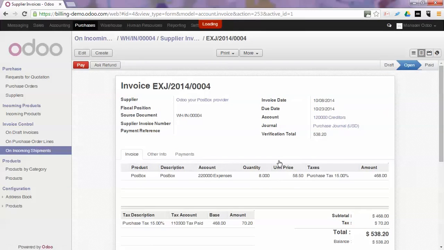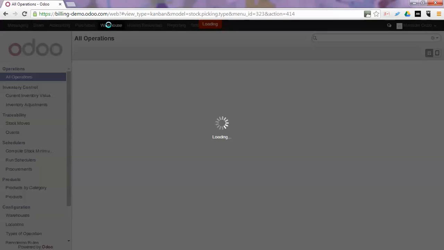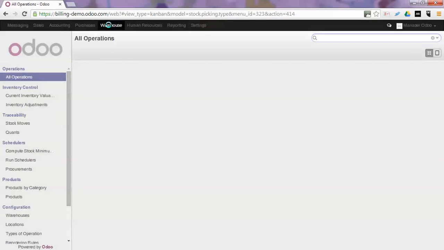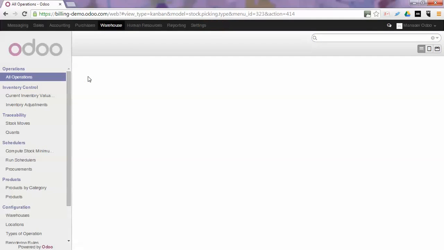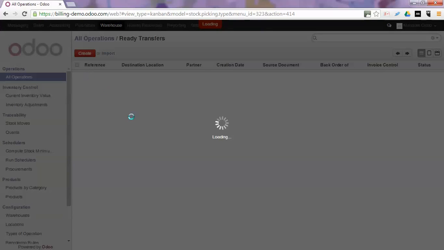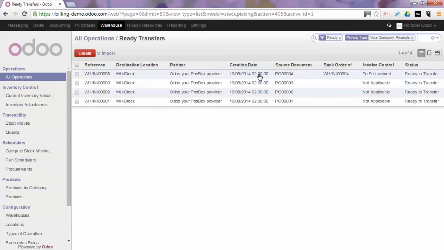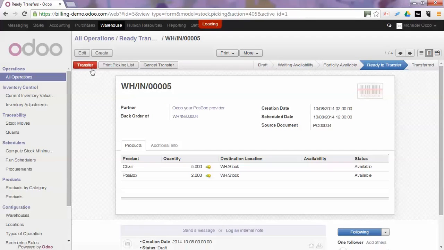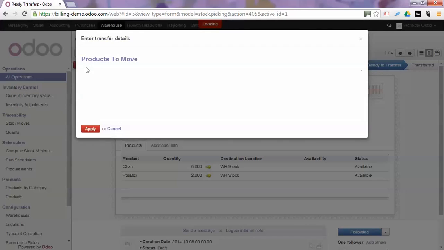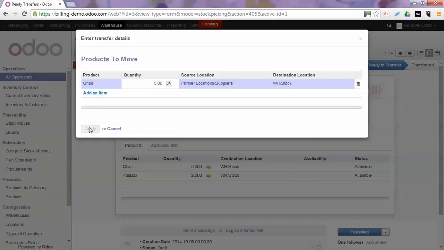We validate the invoice and we go back to our warehouse to process 2 partial receipts for the remaining quantities. So we do exactly the same. We click Ready. We select the remaining quantities. We click Transfer. And in this shipment, we received 5 chairs. We click Apply.